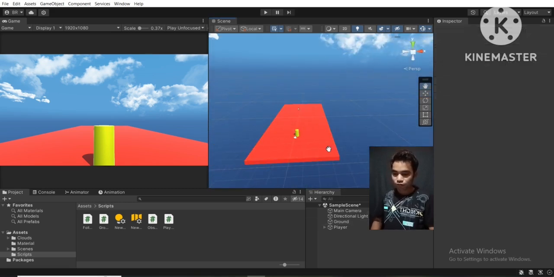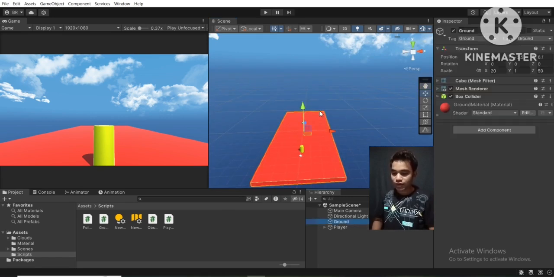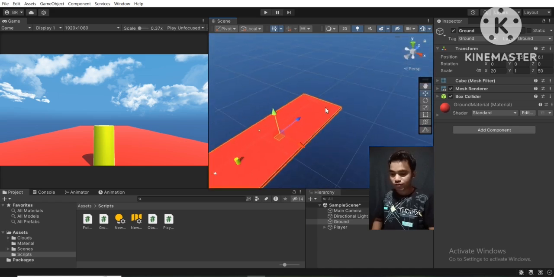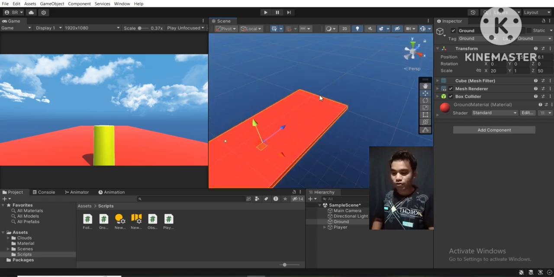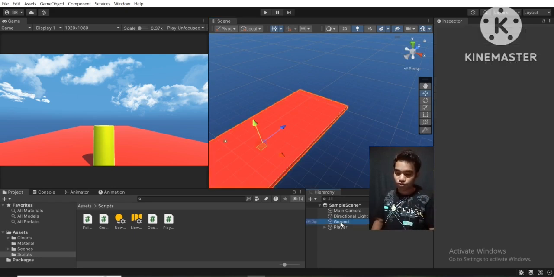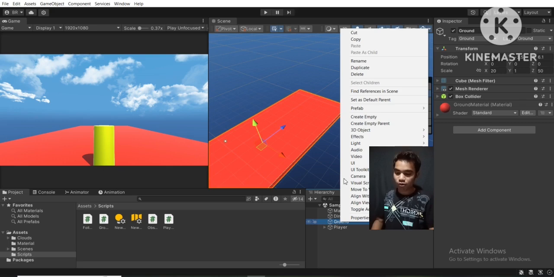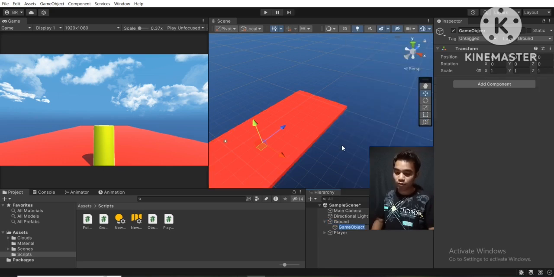What we want to do now in this ground is make a point at the end of this ground, something like over here, and I want to spawn the next ground from that point. To do so, right click on this ground game object and create an empty child game object. Let's call this point next pose.